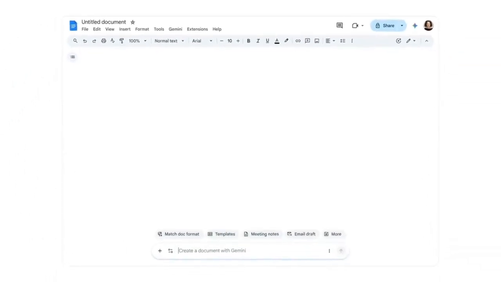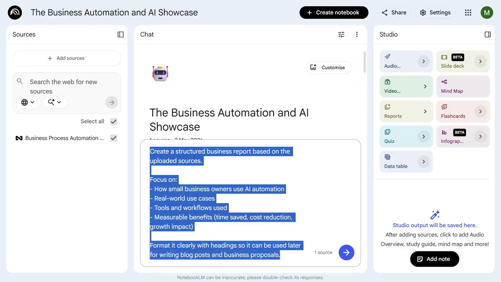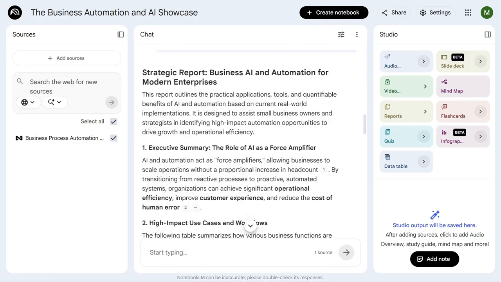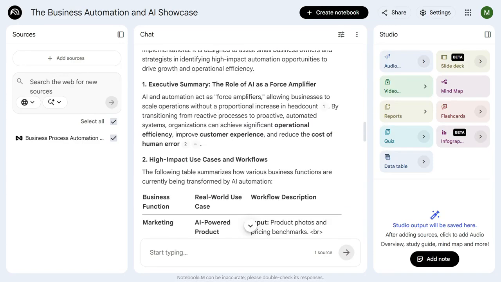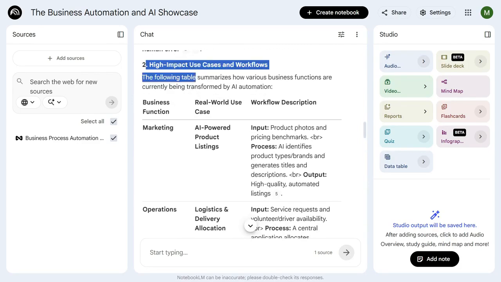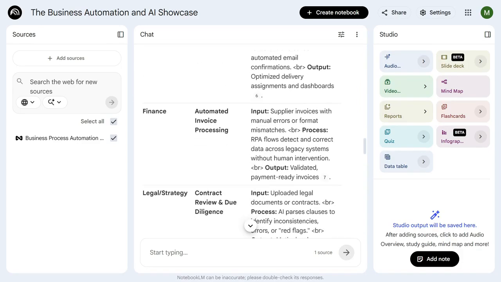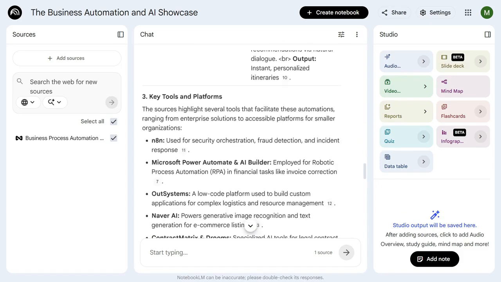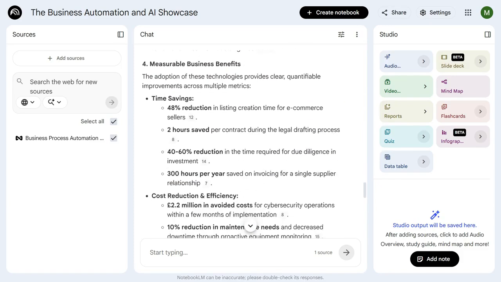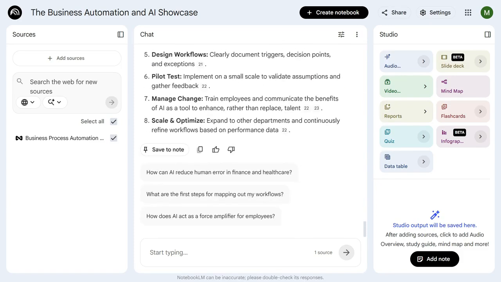I open NotebookLM and make a notebook called Business Knowledge Base. I upload everything that defines my business, case studies with real results, service descriptions. Then I go to the studio panel and make a report. NotebookLM pulls it all into one clean reference doc. My services are organized. My case studies are summed up with the client type and results. I save it to Google Drive.